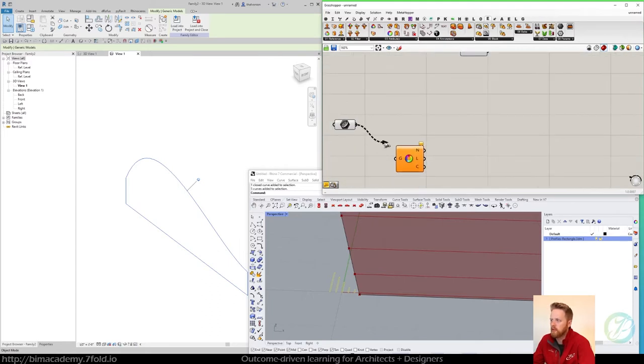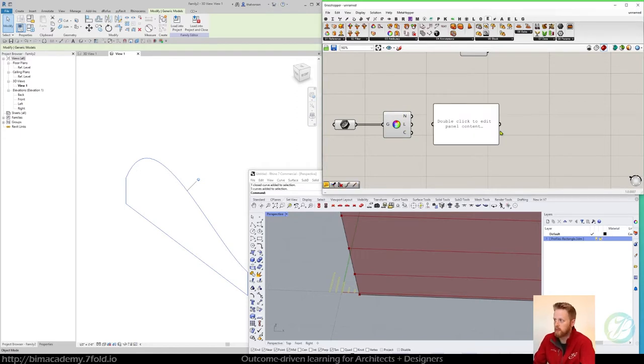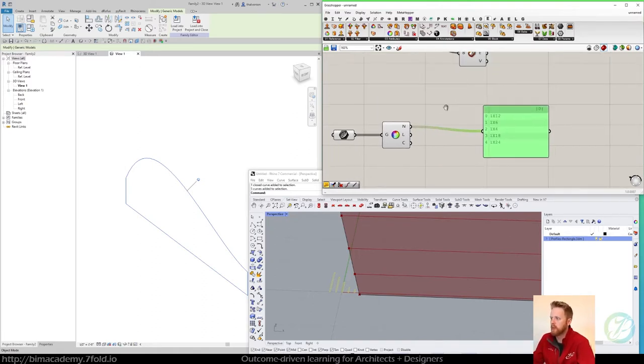And then zooming in, I'm going to feed in my curves and then pulling up a panel here, I can see that those names are being pulled off of the curve. Okay. So to pick the one that I want, I'm going to go to the Human tab and get this item selector.